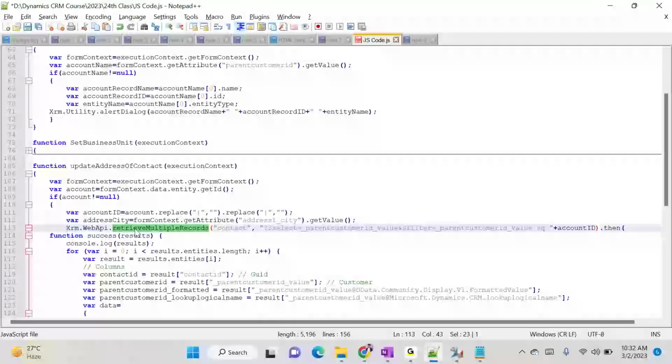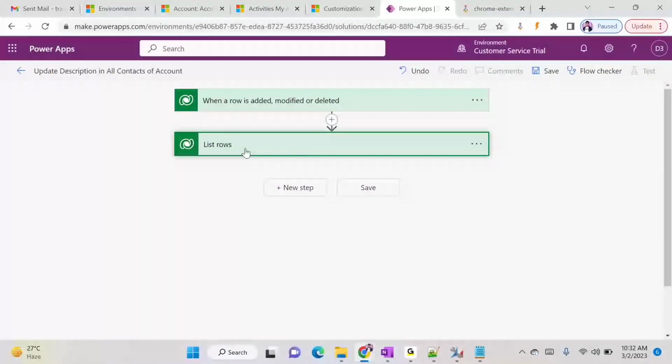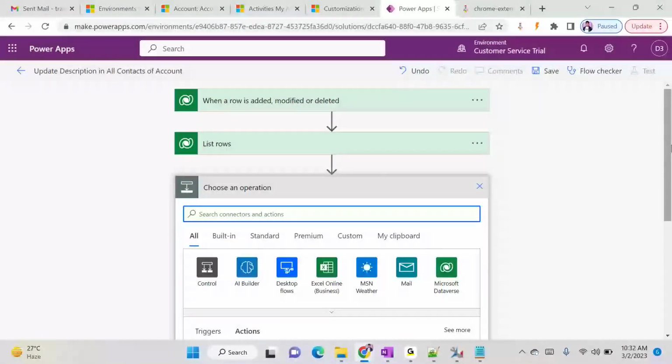So here we retrieve the record. We are getting the result. So we are using a for loop. The for loop will loop through each record, each contact. So obviously we will be getting more than one contact, and we need to update every contact description. For that we need to use the for each loop, right?